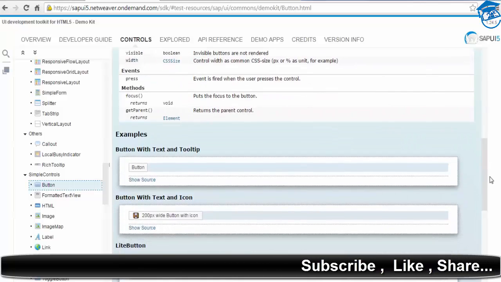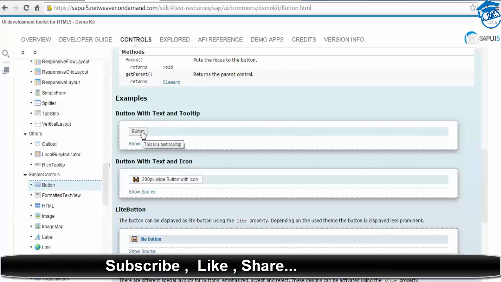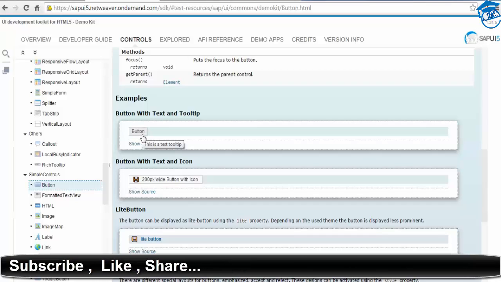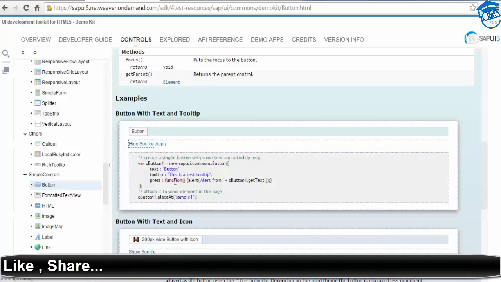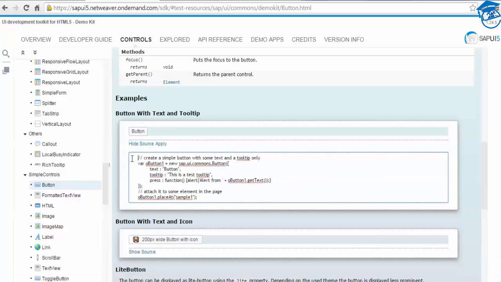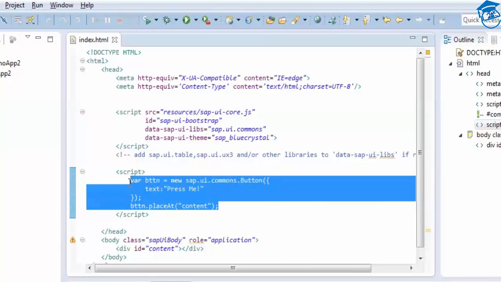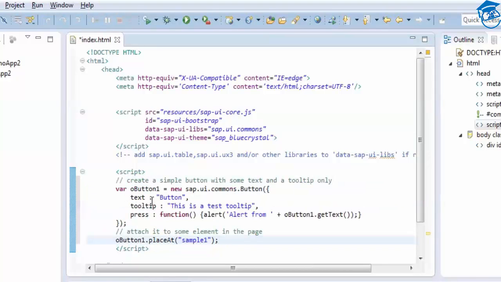There are examples also given. Button with text with a tooltip. When you create, this is my tooltip. If you want to make use of this, go here. There is something here, so you can copy everything and paste it here inside this script. Okay, I have placed it. What I have done is created a simple button with some text and a tooltip only.